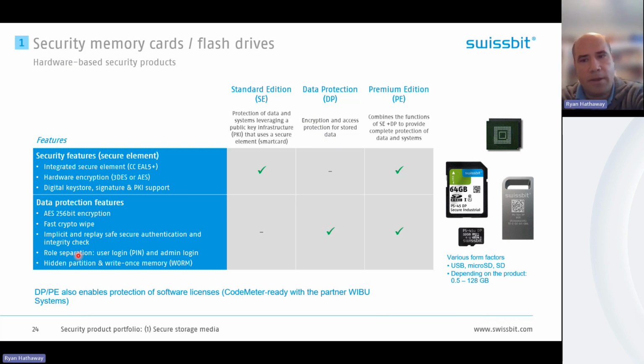So that means that a user has a certain password and they have access to certain parts of memory or certain functionality, and then there is an admin functionality which would have a different role and different restrictions. This is actually similar to what we use in licensing, for example.